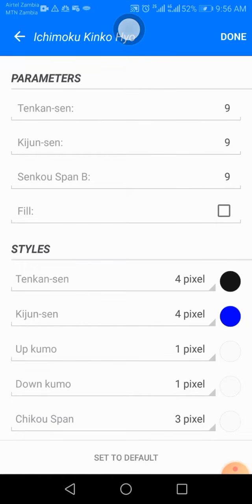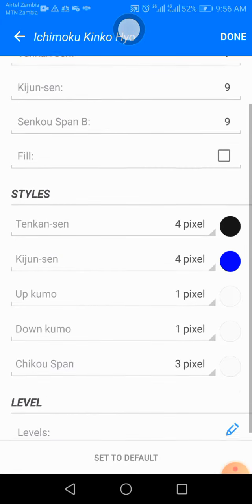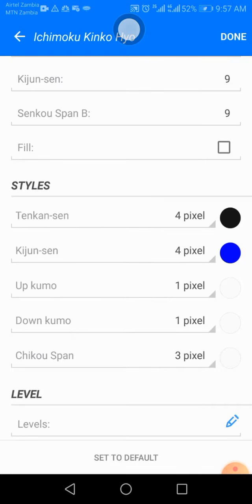this is not the default setting, so make sure again you take a screenshot or you write them down. 9, 9, 9, 9, do not click the fill, and the style is supposed to be 4, 4, 1, 1, 3. You can use whatever colors on the background, but on the styles, make sure that the last 3 down there, the up kumo, the down kumo, and the chikou span are white, and then the ones at the top should be black and blue, the ones with the 4 pixels.